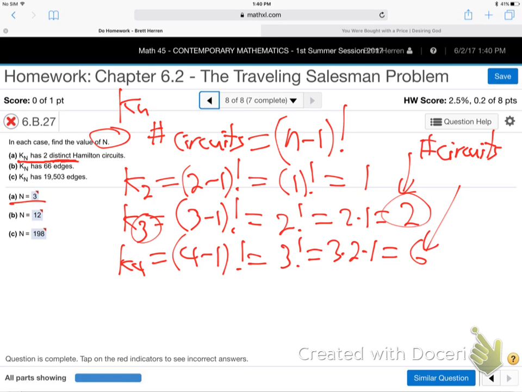Right? The number of circuits came out to be 2. So what was the n? Find the value of n. What was the number of cities that had 2 circuits? Well, I got the answer right here: for 3 cities. n is the little number in the lower right corner of the K.